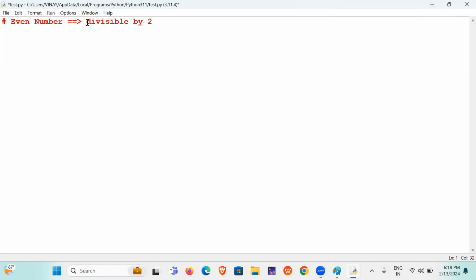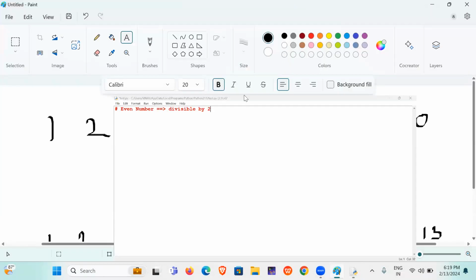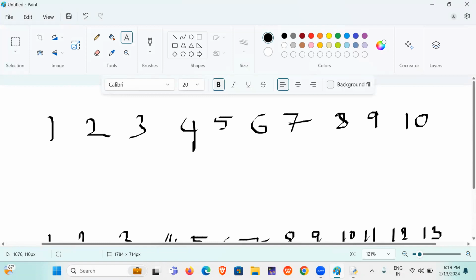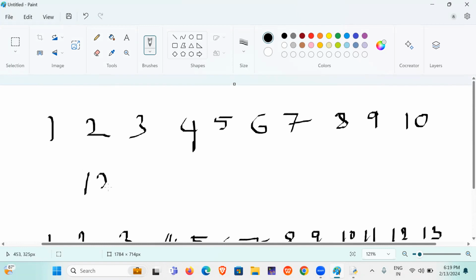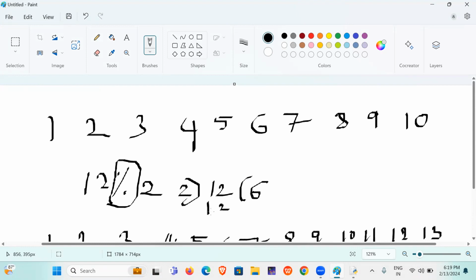All the multiples of 2 are said to be even numbers. Means a number which when divided by 2 gives remainder 0 is said to be an even number. How to check the remainder? Suppose we take 12. The percentage symbol is used to get the remainder. When we use the percentage symbol, it will give the remainder. 12 % 2: 2 sixes are 12, so we will get remainder 0.